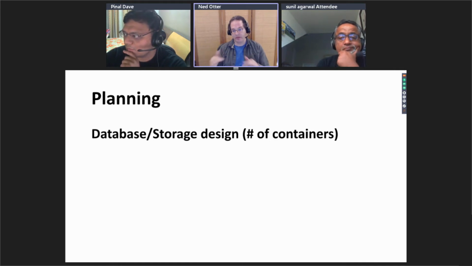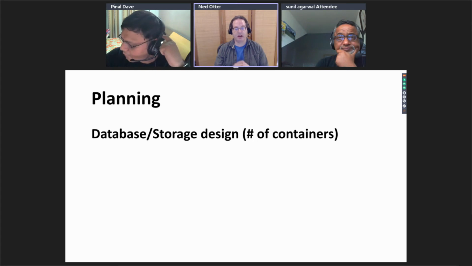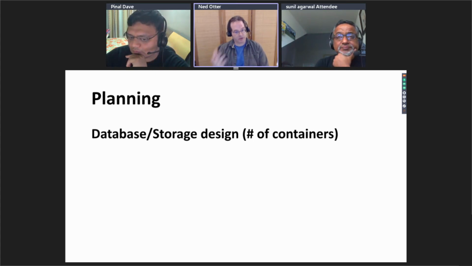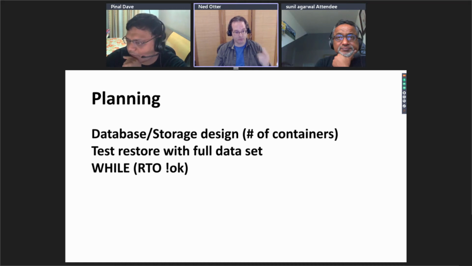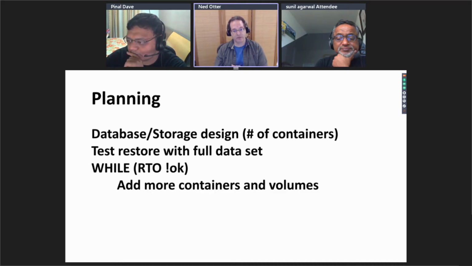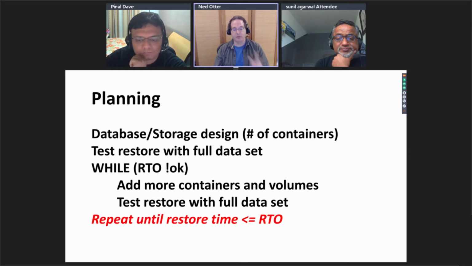So the bottom line is that deploying in-memory changes the way you would architect your database, because now you need to test and figure out how many containers and volumes you need, which also affects your storage design. You would test restore with your full data set, and while you don't make your RTO, you would add more containers and volumes. Again, test the restore with a full data set, and you repeat until you can make your RTO. And again, that's your RTO for today with your current set of data.